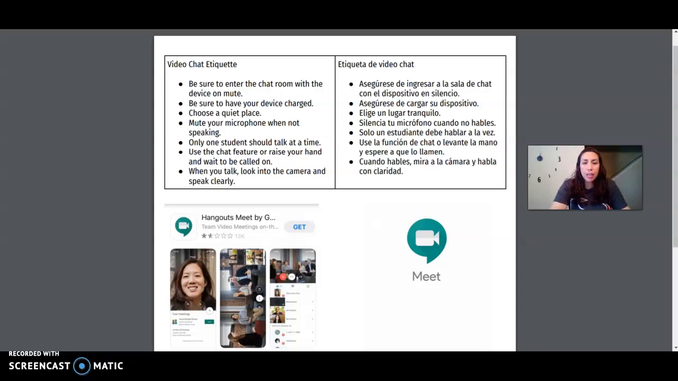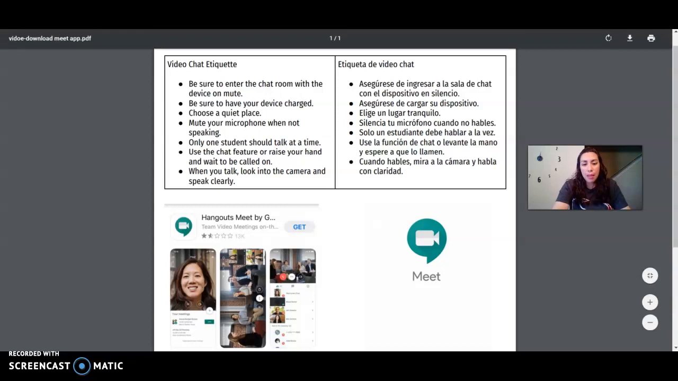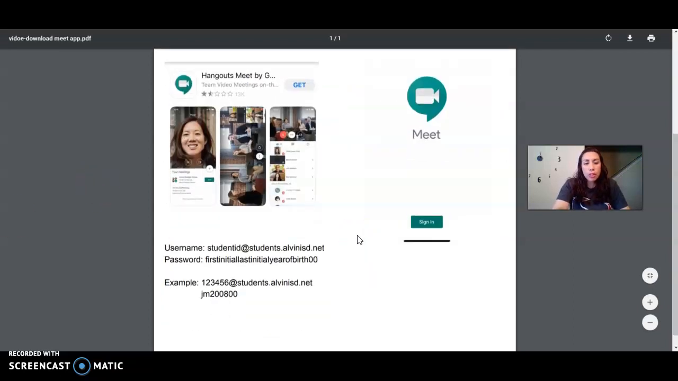And even if you don't normally do your work on the Google Classroom and you do your work through packets, I strongly encourage you to download this app. When you are on a phone or a tablet and you go into the store, it's going to look like this. So you'll type in either Hangouts or you can type in the word Meet, and this is what should pop up for you.